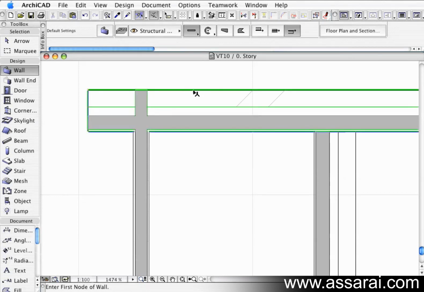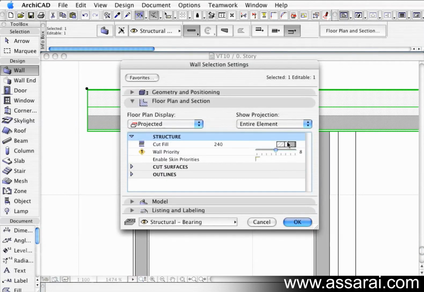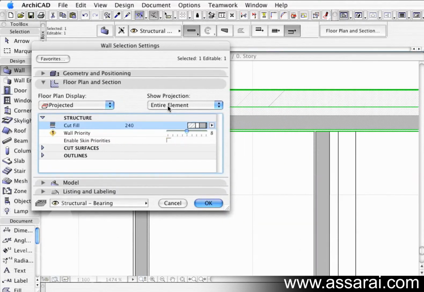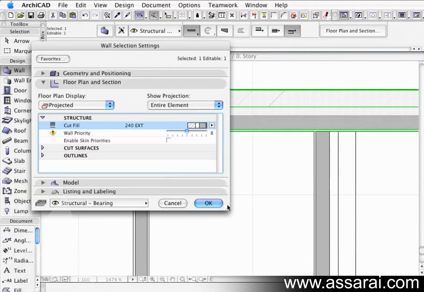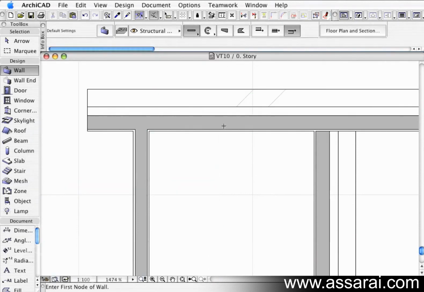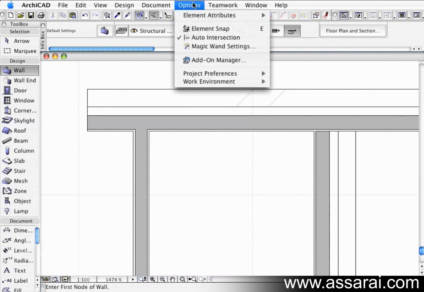So now I have to change this wall to a wall that I set up earlier, which is, I might just move this over here so I can see this a little bit better. I've set up another wall called 240 external, and I'm going to enable skin properties and push OK.